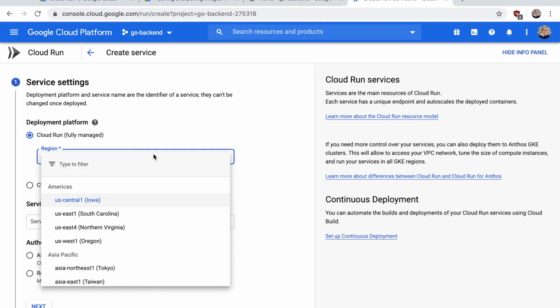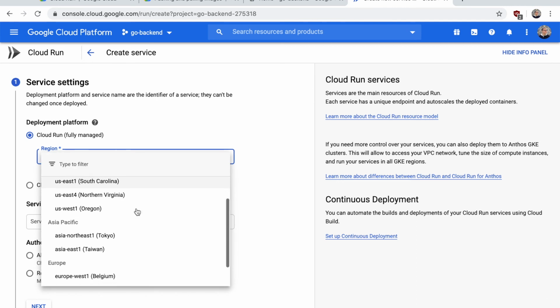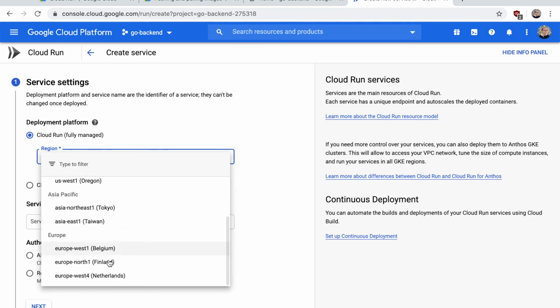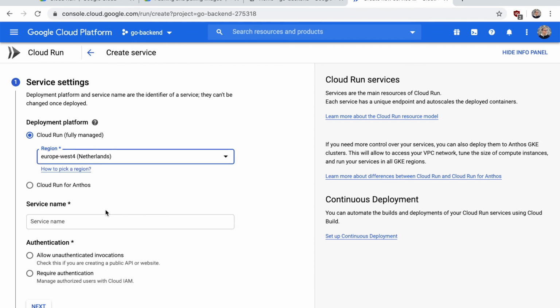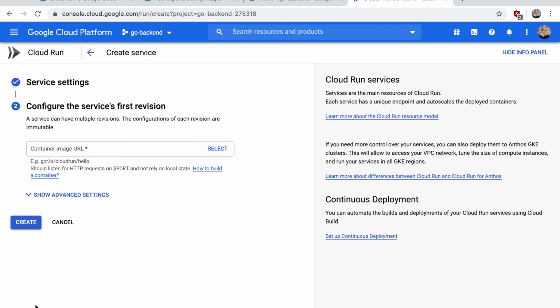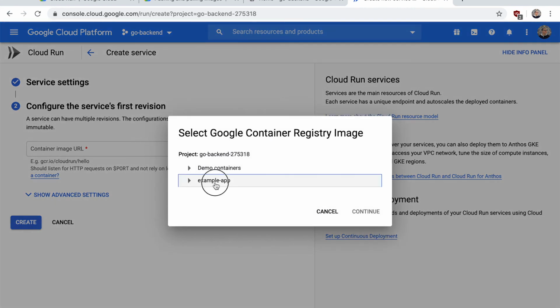Again, we need to choose a region that best matches our geographical location or requirements. And after defining a service name, I'm choosing to allow unauthenticated invocations. This makes my server accessible from the public internet. If you're creating an internal service, you should rather require authentication for it. On the next page, select the image and hit Create.